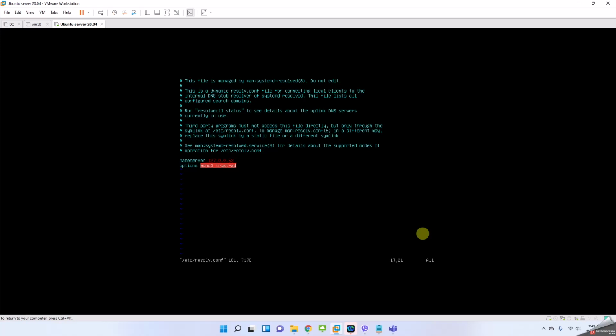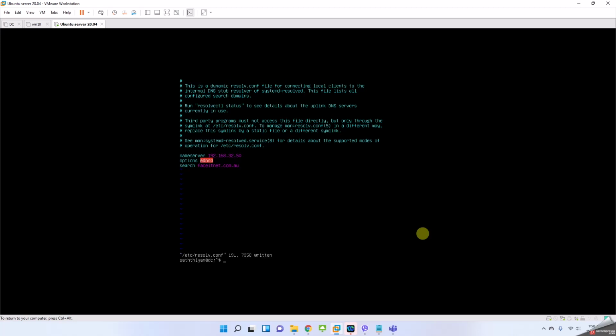127.0.0.53. I'm going to change this to reflect my IP address, so 192.168.32.50. And options trust-ad, I don't need trust-ad, so I'm just going to remove that. And I'm going to say search, which is where your domain name goes, so if someone looks for it, facetnet.com.au. That's good. Let's save this configuration in the resolve config file.